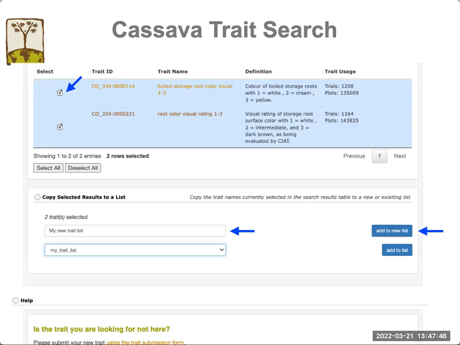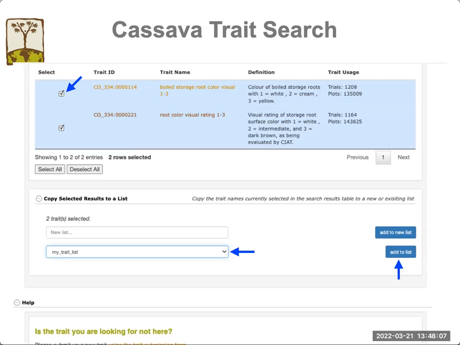Going back to the Cassava trait search page, if you look at the search results, each trait has this little checkbox next to it. You can select the checkbox and then store the traits into a list. And you have here 2 options. You can store the traits in a new list, or you can add the traits to an existing list if you already have a list of traits in CassavaBase. These lists are very useful later on when you want to create a phenotyping spreadsheet or a file for the Fieldbook app to record phenotypes in the field.